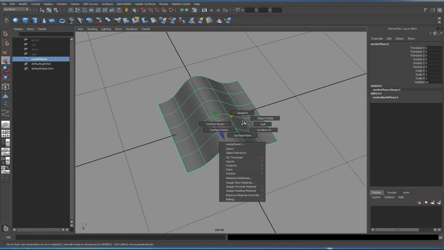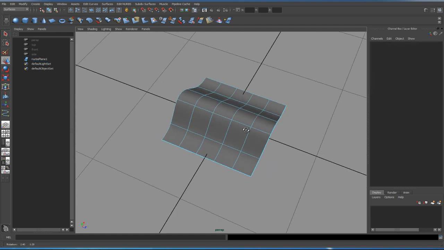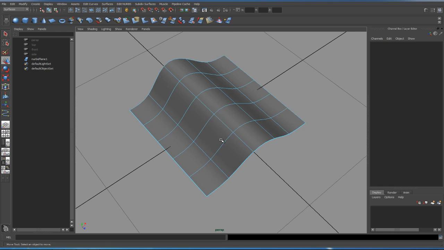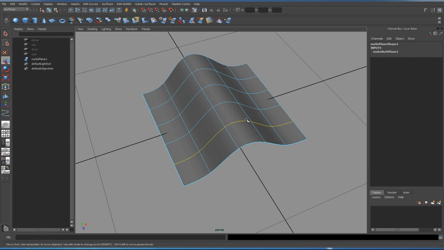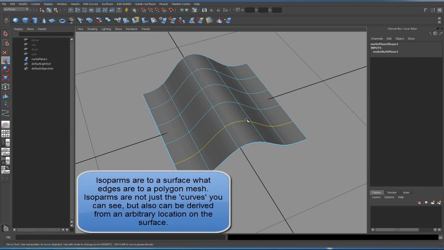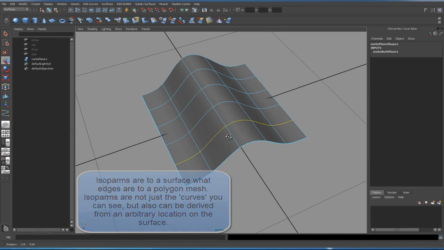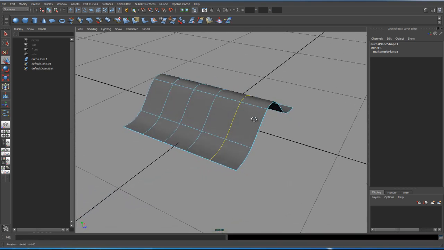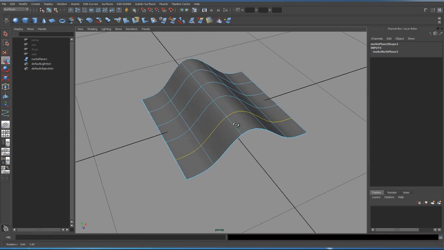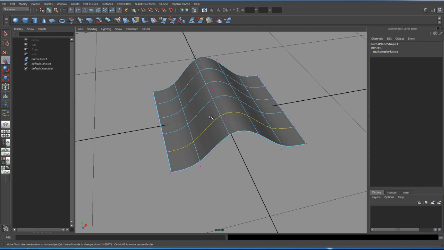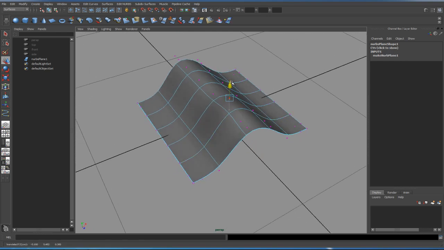Okay, so what else does a surface have? A surface also has isoparms, which are very important. We'll call them edges so that you can compare them. They're called isoparms, but let's just compare them to edges. So they're like the edges for a surface, and I cannot manipulate them. I can't translate them. I cannot rotate them. I cannot scale them. What I can do is manipulate, rotate, translate the control vertices. So that's how you manipulate the surface.